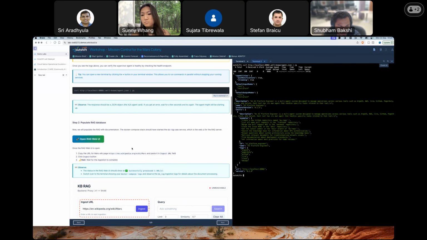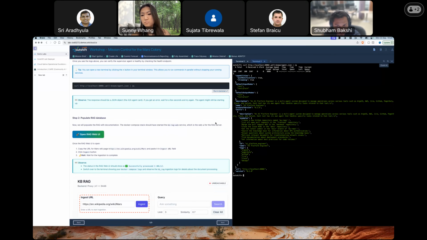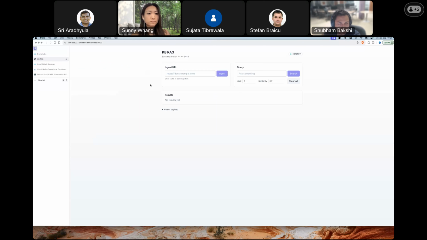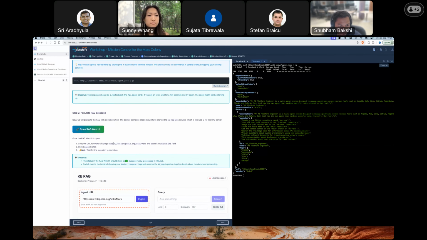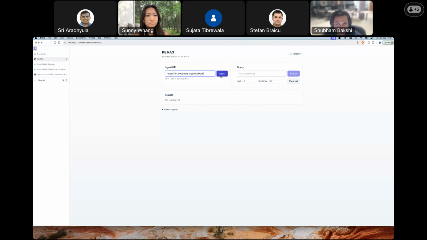So once that is there, it's running the web server and the web UI in the background in the VM, and you can access that through this button. And this is the RAG UI that we have. And so what we're going to do is copy the Mars Wikipedia page and ask it to ingest it into the vector database. And so it will go get all the text from the Mars Wikipedia page, chunk them, and then index them.